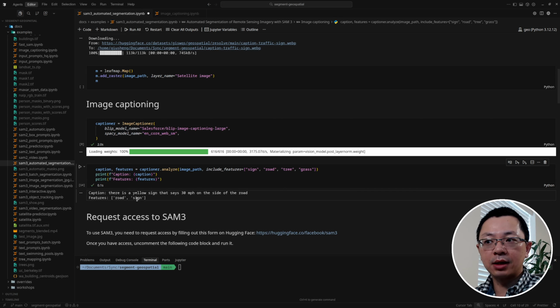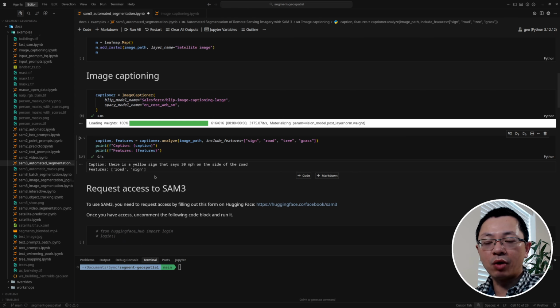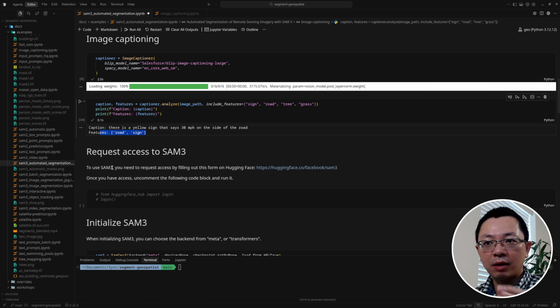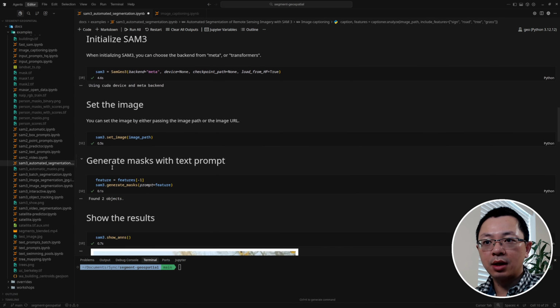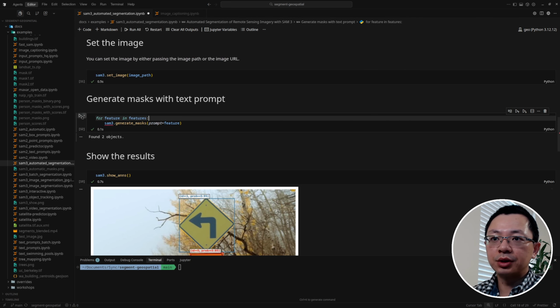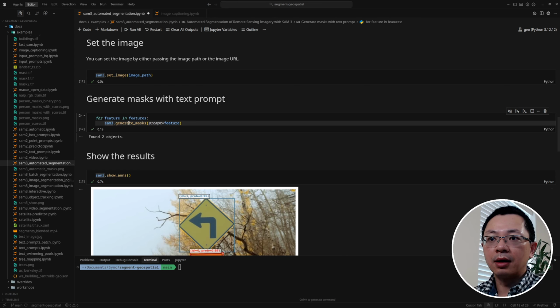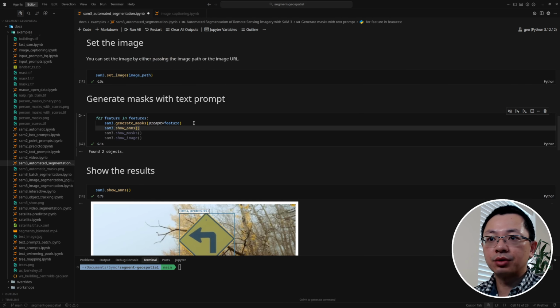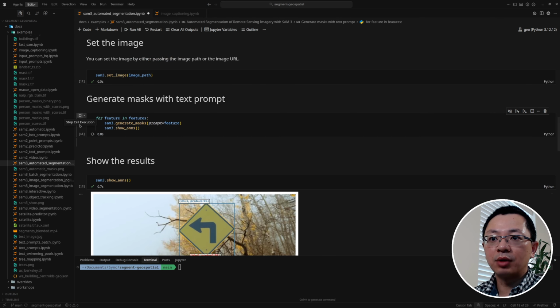So row and sign. So in this case, it doesn't detect the tree, but like I said, if you know the exact prompt you want to use, you can use it directly in the same model. But we're going to automate the process. So in this case, we have 2 features we're going to extract. Then we come back to here. We say for features, and then generate the mask. After that, we can say show annotation. Let's see how it works. So I'm going to run this one.